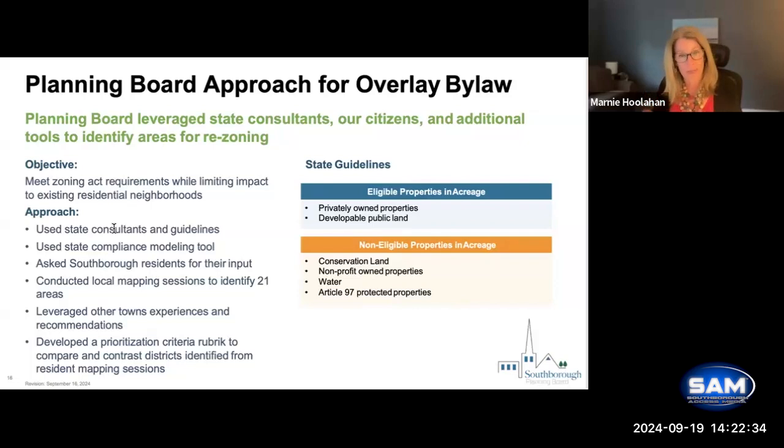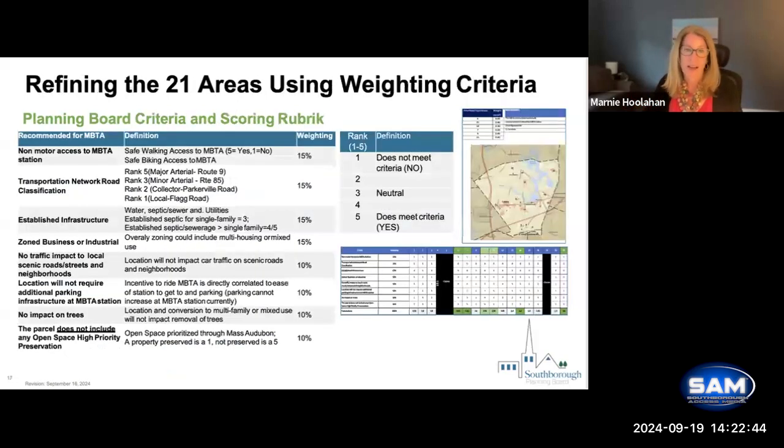Important as you think about the mapping sessions, the state has produced guidelines to say what could be included and what could not be included, and those are listed on the right under state guidelines. Refining the 21 areas that were proposed by citizens were used in that scoring criteria I just mentioned. In front of you is the planning board criteria and scoring rubric. There are 8 requirements down the left-hand side here. I'm not going to read them all. We provided definitions and ranking. 5 was typically a yes, 1 was a no, and in other cases, we would rank the differences between a 5 and a 1, and they're all explicitly stated in the definition. And we would weight that criteria according to the area that we were evaluating.